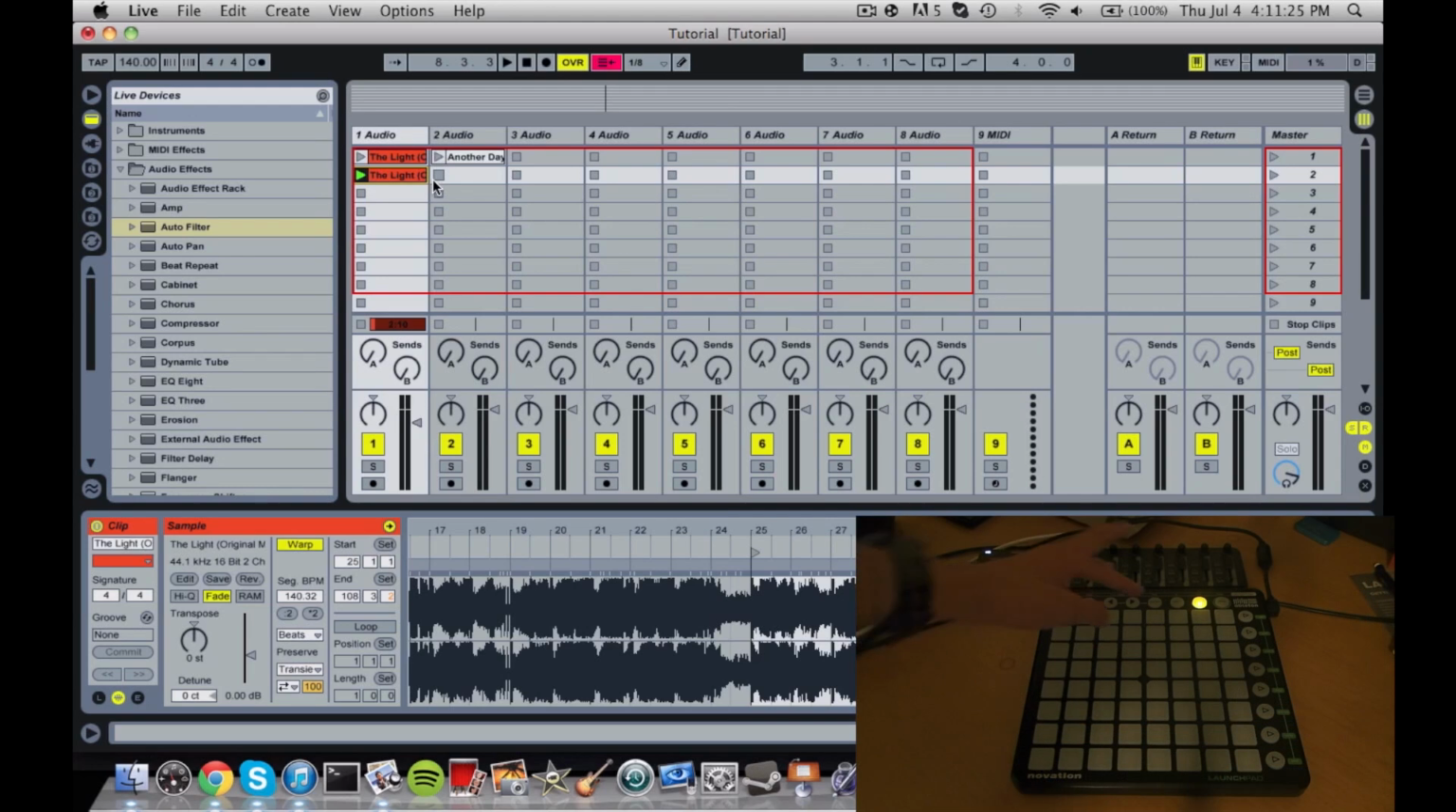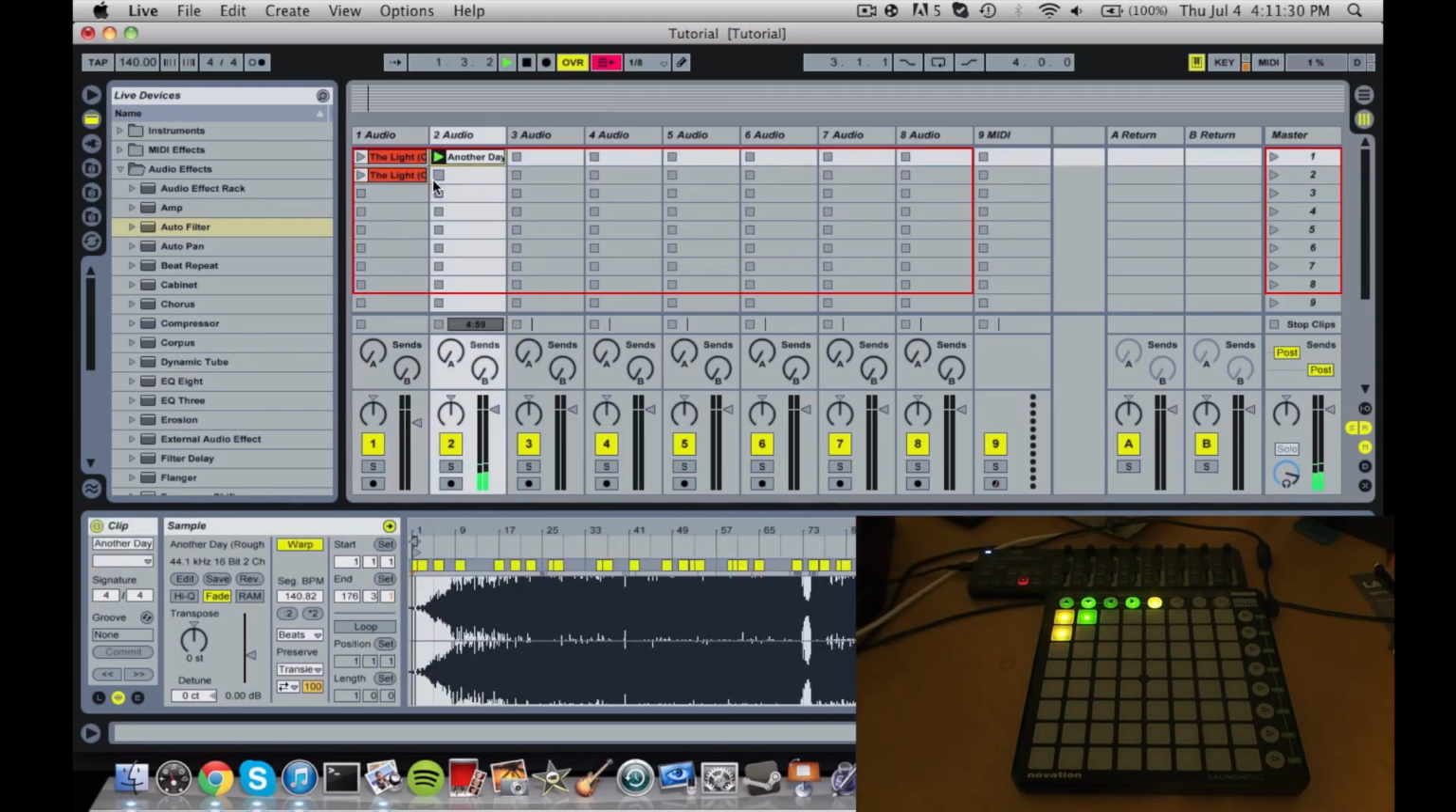So go over to session mode. Stop that. Okay. So I'm going to skip forward a little bit to the build up, and I'm just going to show you how you would go about doing something like this.